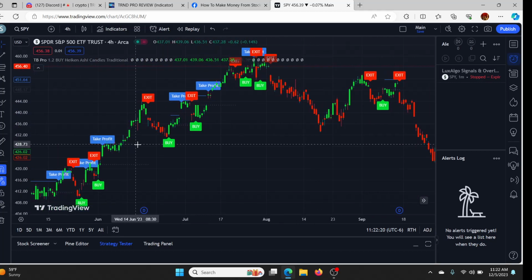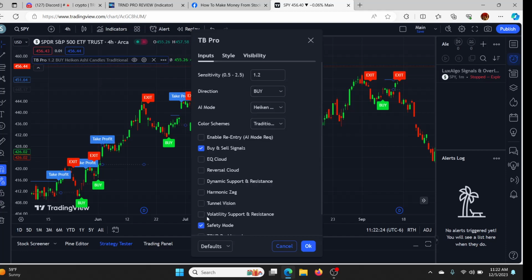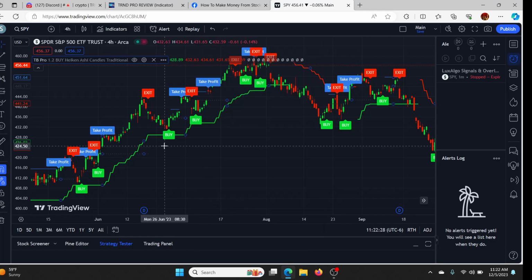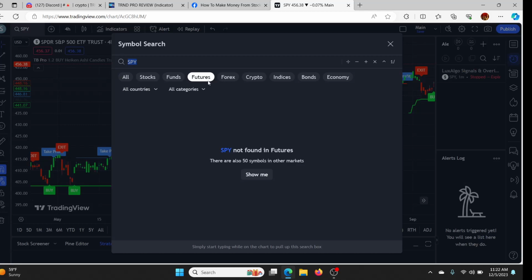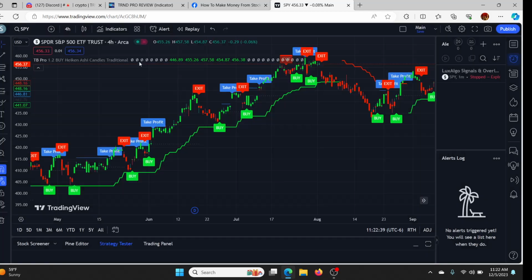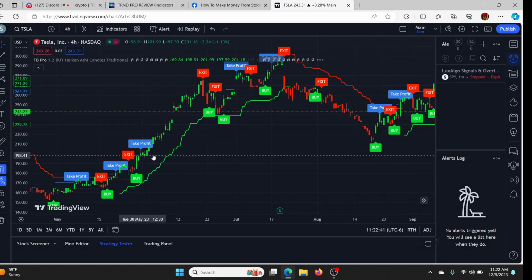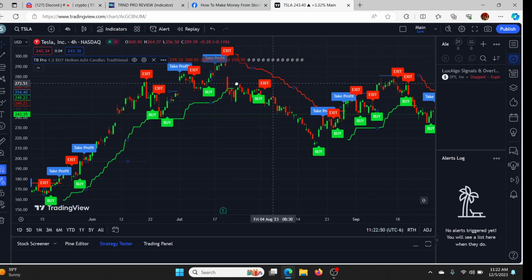I'll probably stick with this a little bit and take some trades, in particular with that volatility support and resistance thing. I could have a quick look at different things. I wonder how it works on the futures. Actually, let's just look at Tesla or something. So Tesla, it looks good. I mean, this looks pretty nice. It keeps you in the trade quite a while, so that's good.